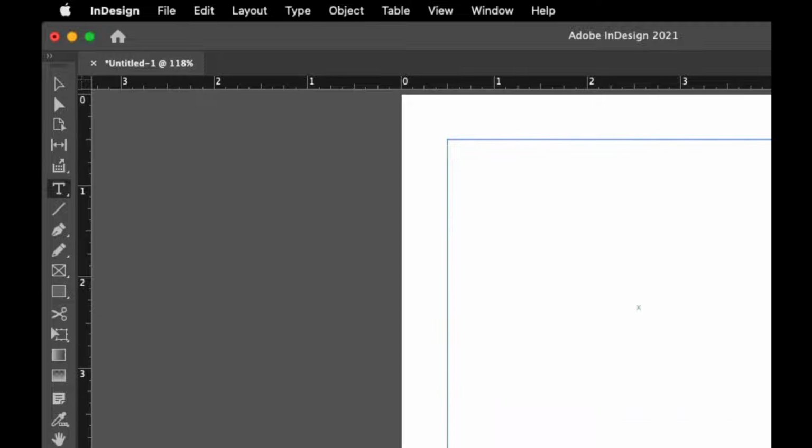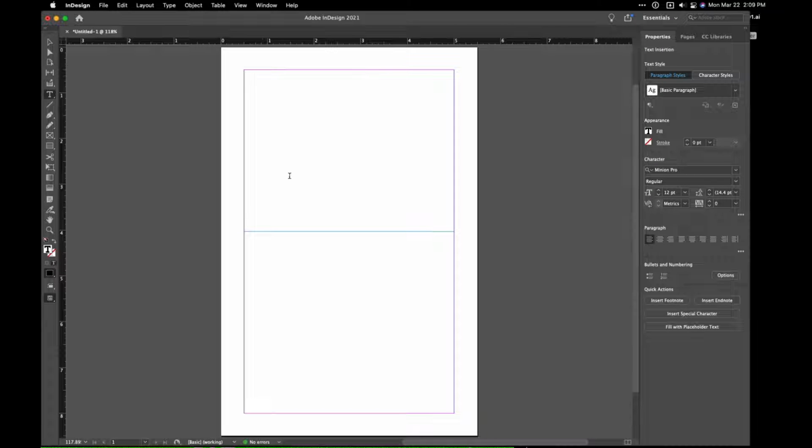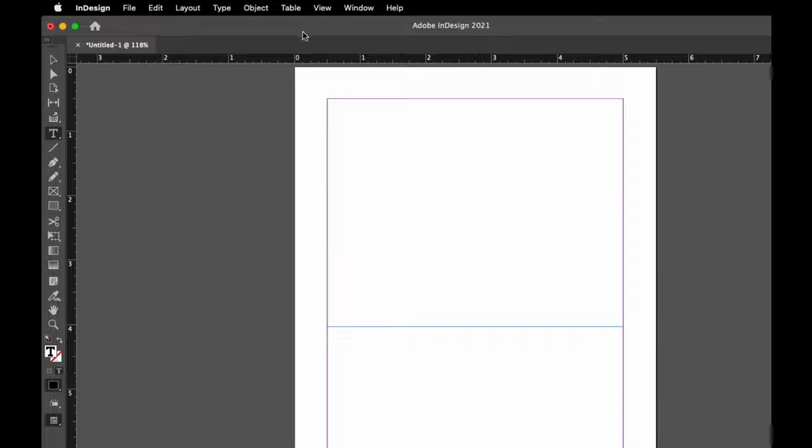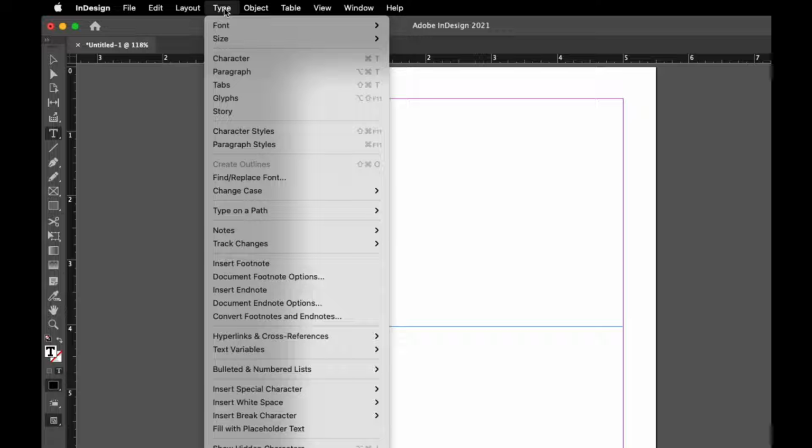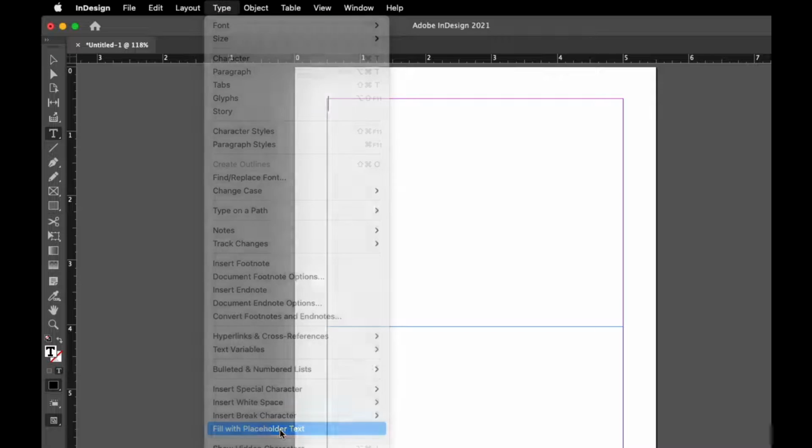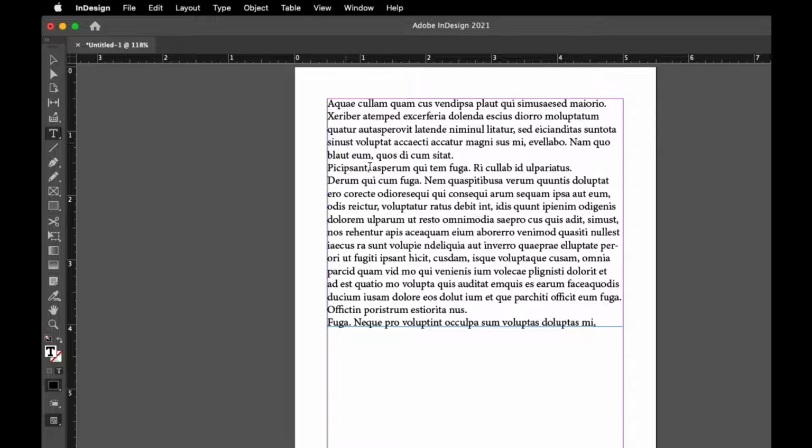So if you click and drag, you'll create a box. And now you can type within that. Now if you want to, you can fill this up with something called filler text or lorem ipsum. So if you go into, I believe it's Type, Fill with Placeholder Text, it will do it for you so you can kind of see. This is called lorem ipsum. It's sort of a kind of bastardized version of Latin.